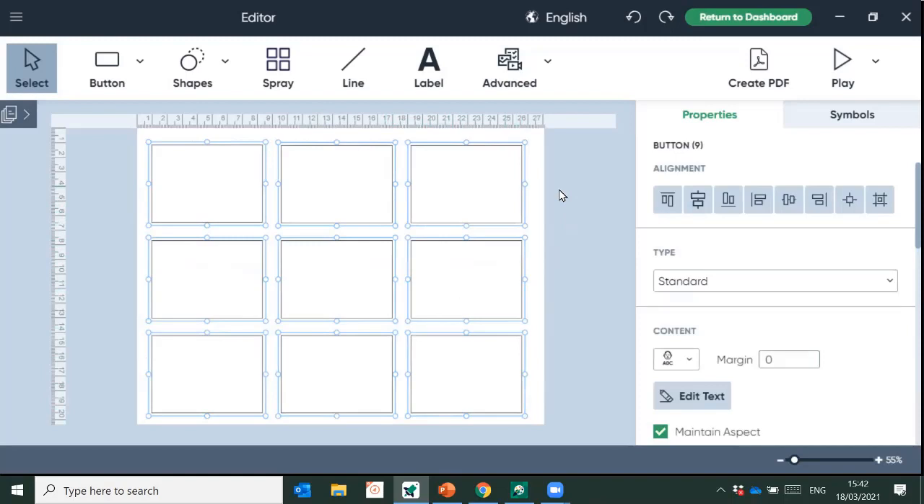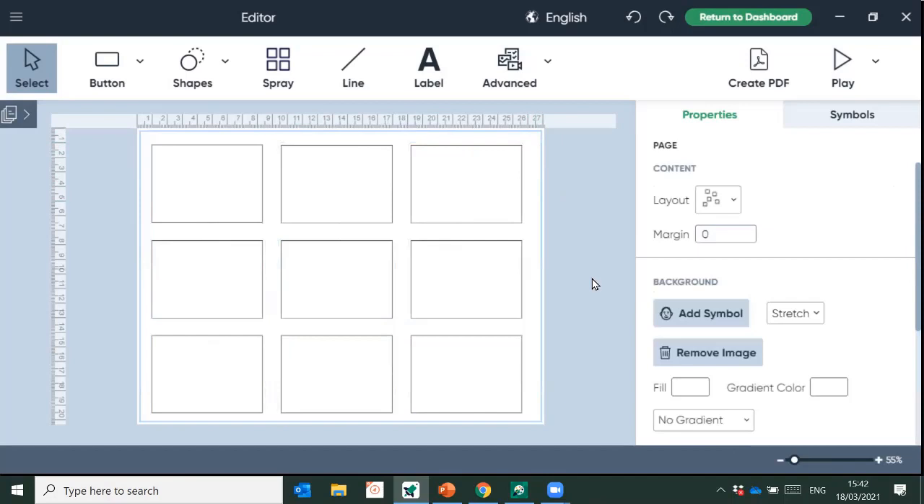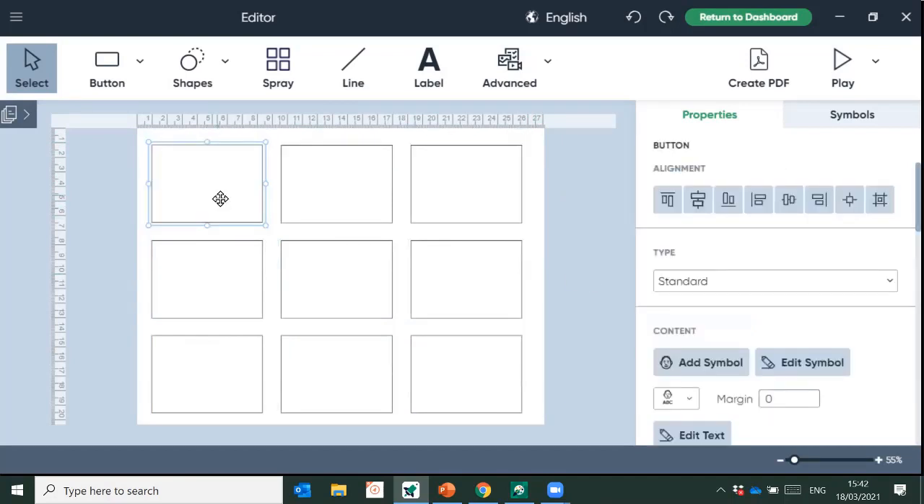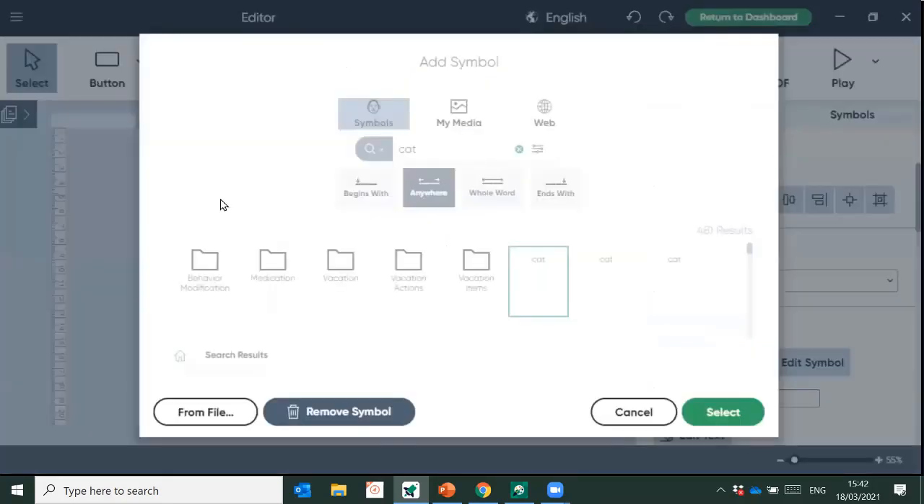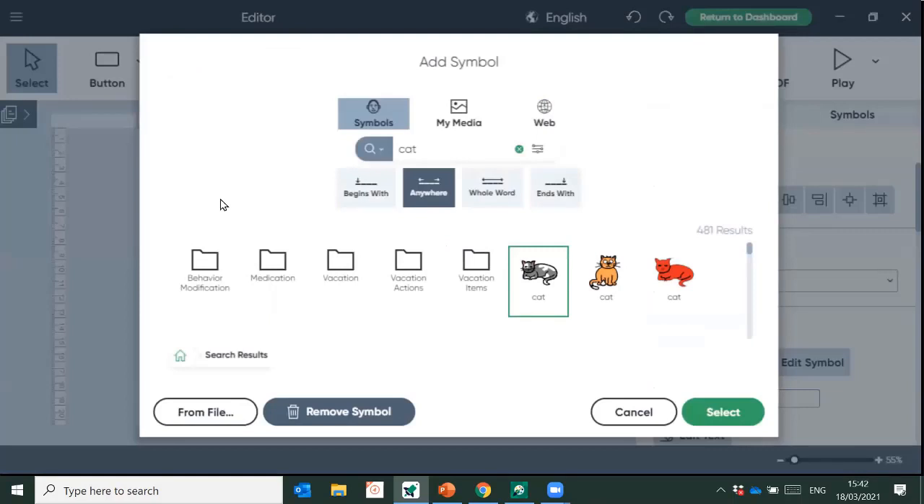So the next thing that I want to do is fill in this template. So I'm actually just going to select out of here, and I'm going to select my first button, and I'm simply going to type in my word and then hit the return button. And this is going to open up my symbol searcher. So you can see here, there's a number of different things kind of going on.